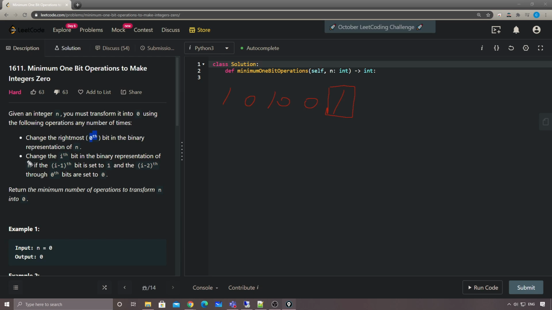And the second one is a little bit weird. Basically, if you want to change the i-th bit, for example the leftmost bit here in the binary representation of n, you can only change it if the (i-1)th bit is 1 and the rest are zero. What does this mean? It means you can only change this bit when the bits look like 1 1 0 0 0 0. Only then can you change this one from 1 to 0 or from 0 to 1.